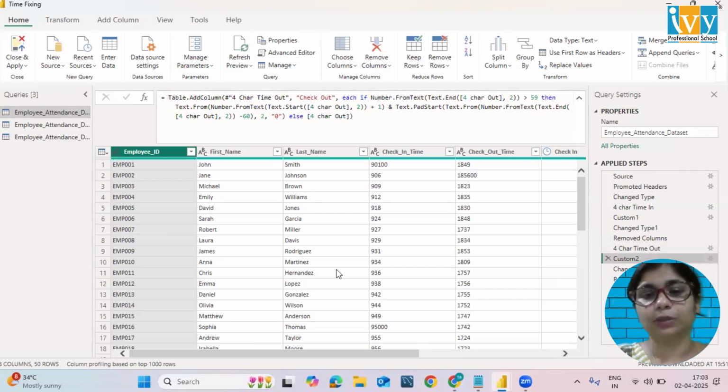So this is all about how to format your time column. And I hope you will use it in your future endeavors.